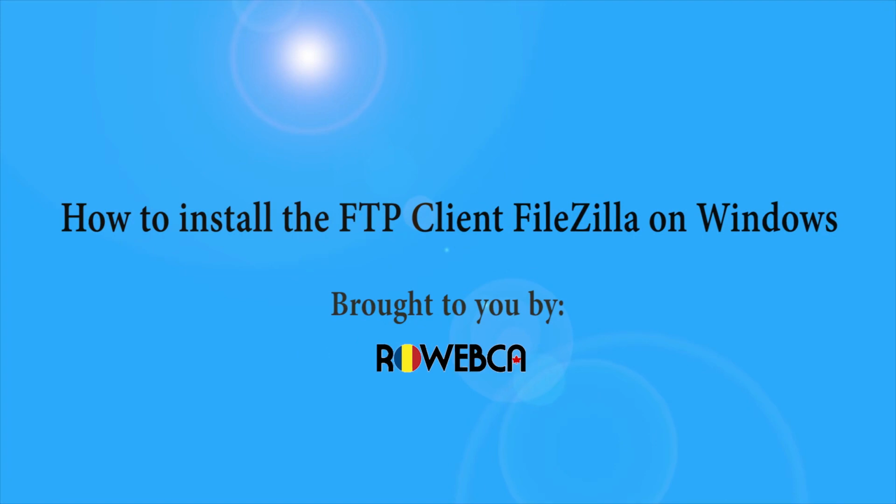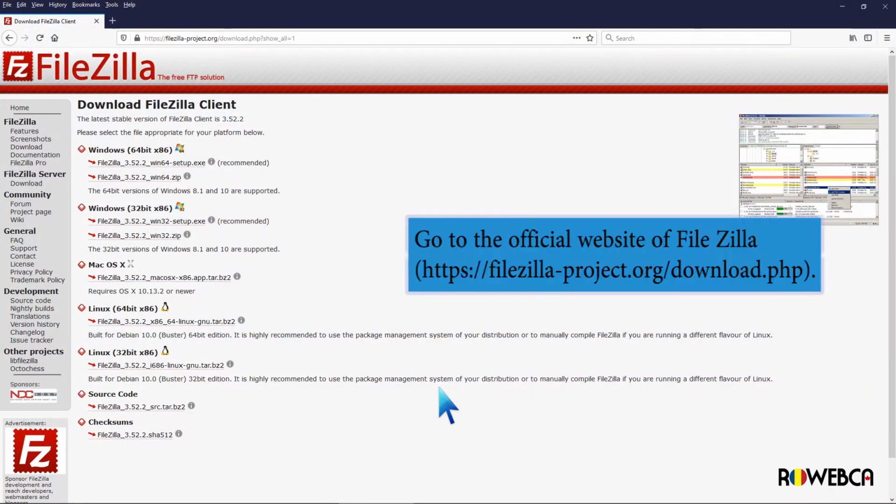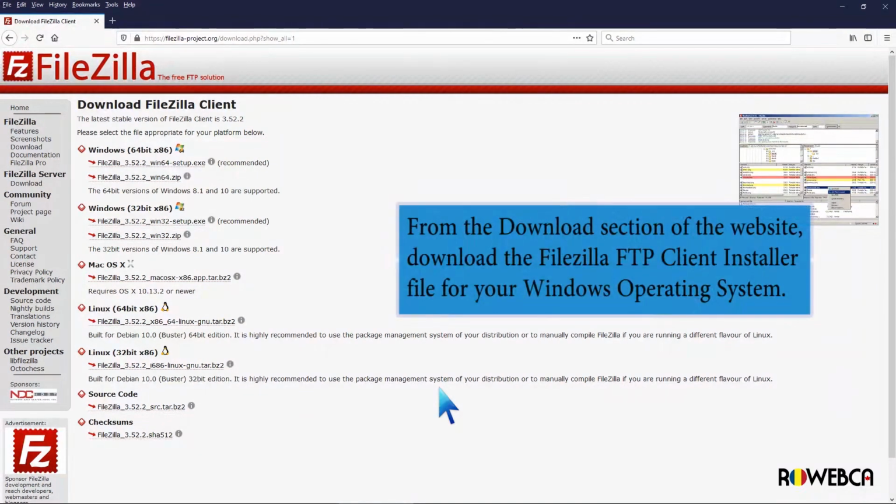How to install the FTP client Filezilla on Windows. Go to the official website of Filezilla. From the Download section of the website, download the Filezilla FTP client installer file for your Windows operating system.